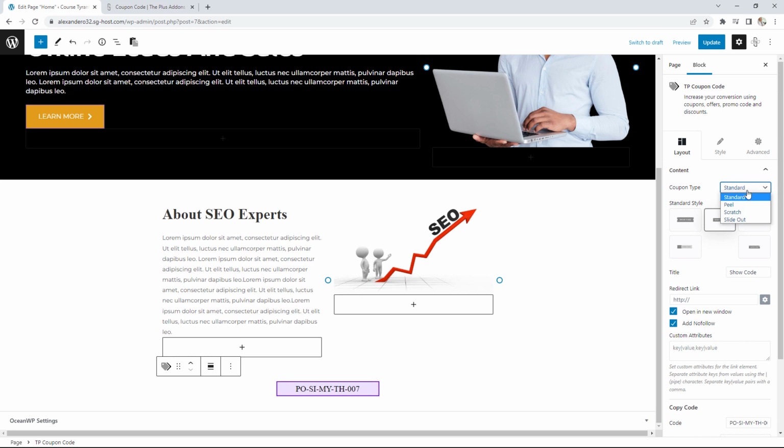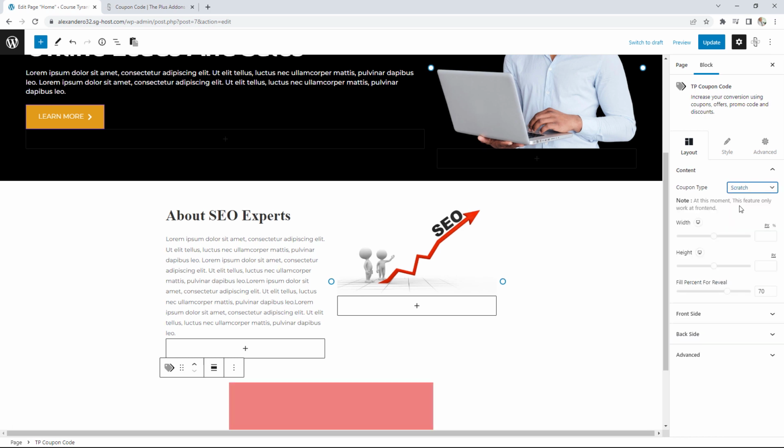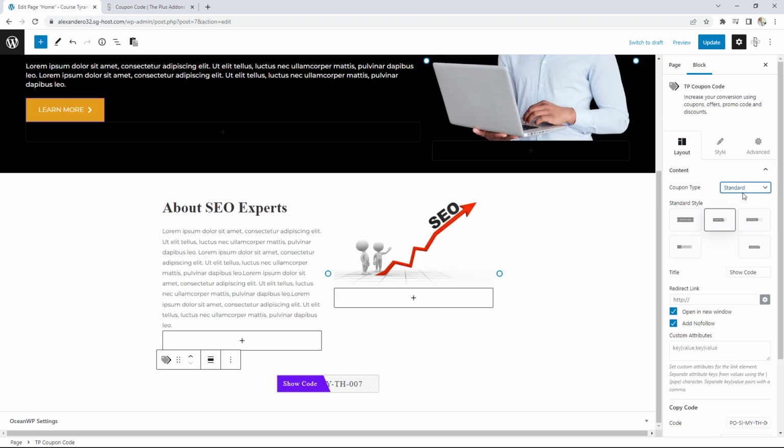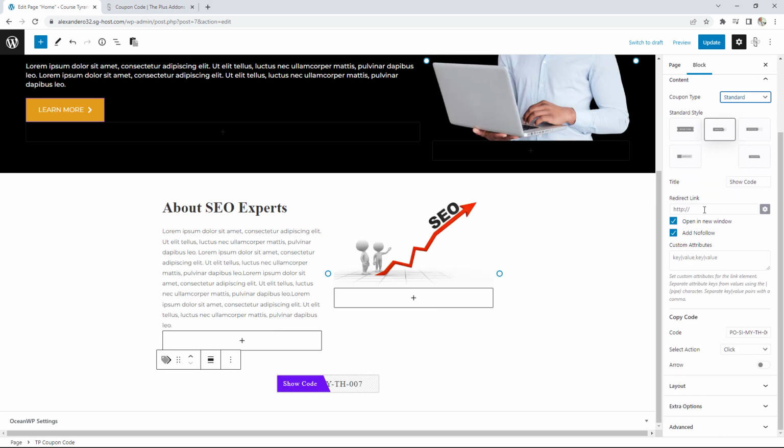And of course, you got the coupon type in here, standard, peel, scratch, slide out, and so on. Personally, I'm just going to go with the standard. And then right here, of course, this is where you would add the link that will now take the subscriber or the consumer to the page where they can then use the coupon code. And of course, in here, this would be the coupon code that you can add.